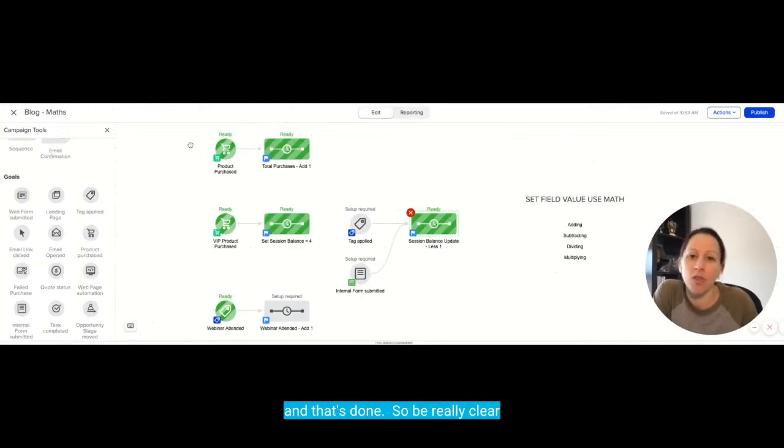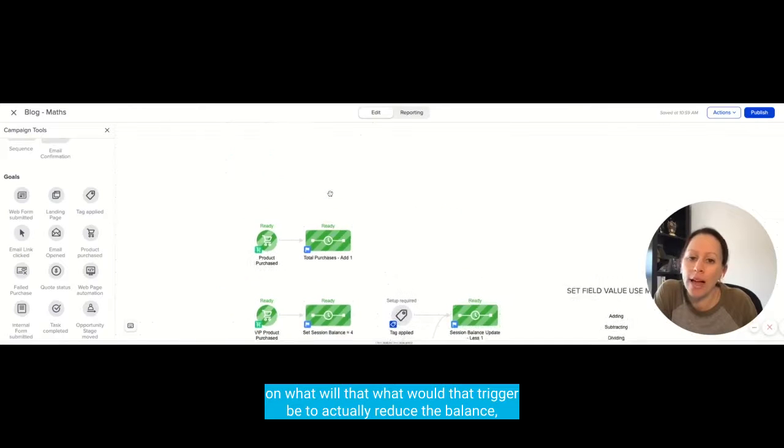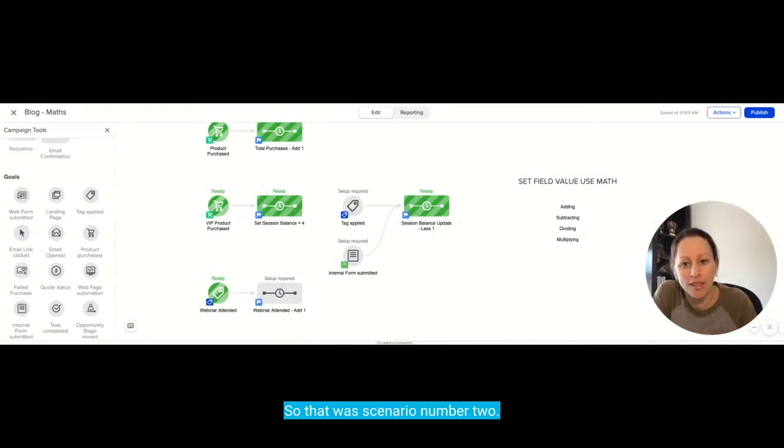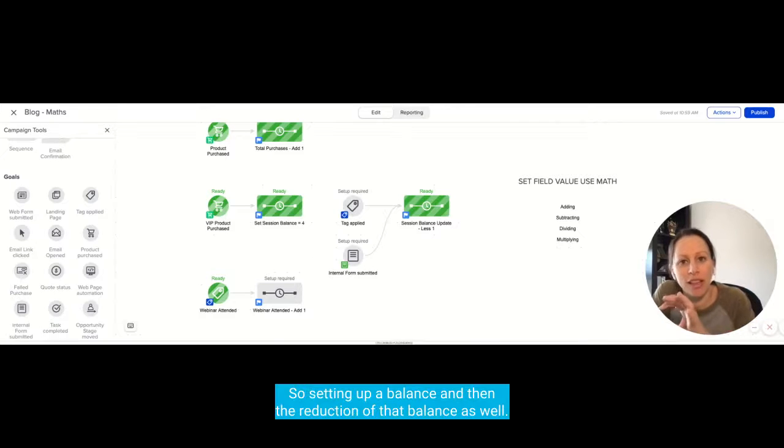And that's done. So be really clear on what will that trigger be to actually reduce the balance, reduce the credit, reduce the tally, whatever you want to track here, so that can automatically happen on the back end for you. So that was scenario number 2. So setting up a balance and then the reduction of that balance as well.